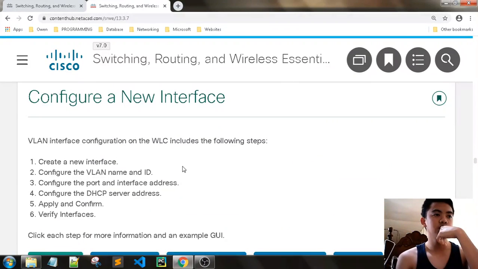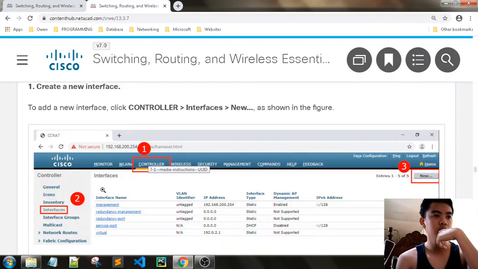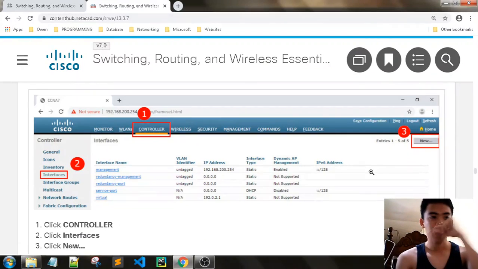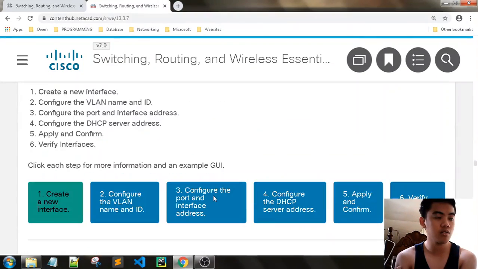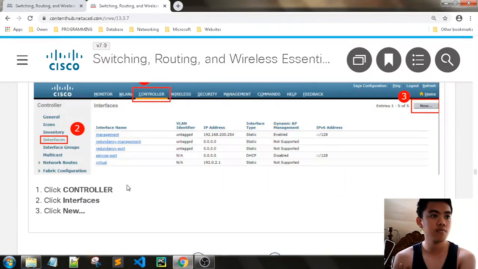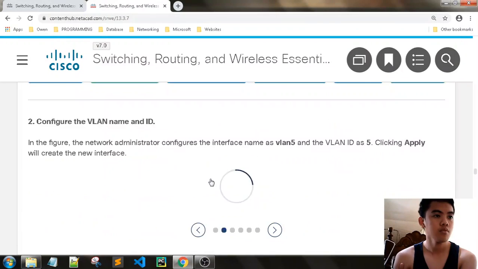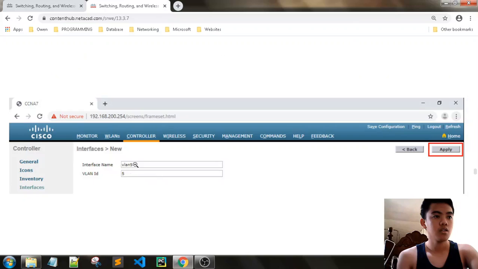So for configuring the interface, we just need to create the new interface from the controller. Select the interface from the left side and click new. We are creating an interface for a VLAN. So configure the VLAN name and ID. Just type in the interface name, and then the VLAN ID, which is 5.